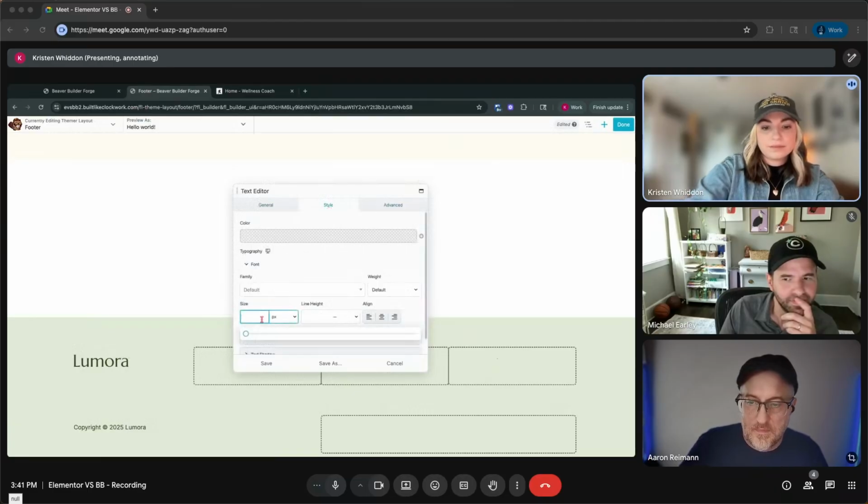And I will do a little bit of extra styling here, but that should already be our default font, which is Inter.